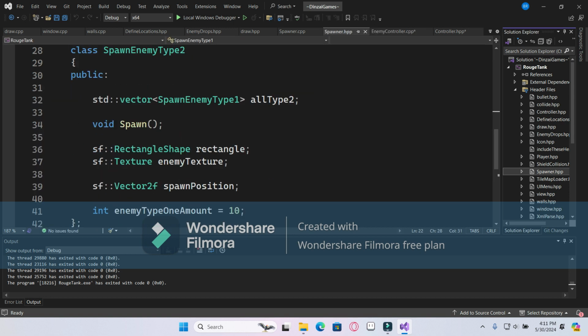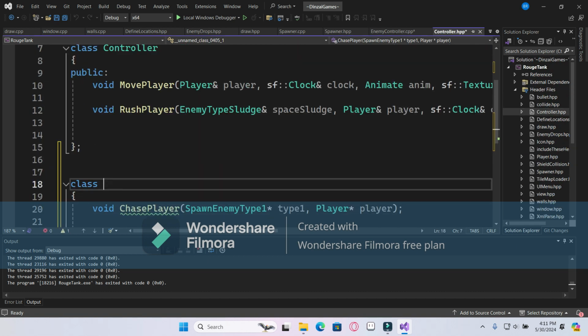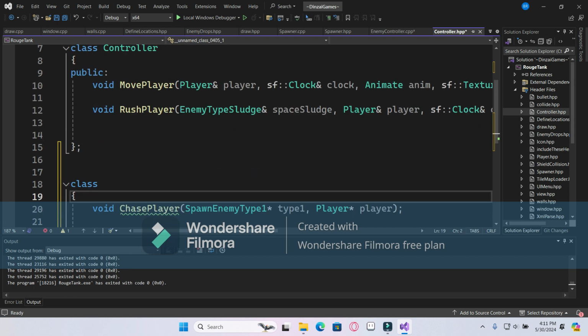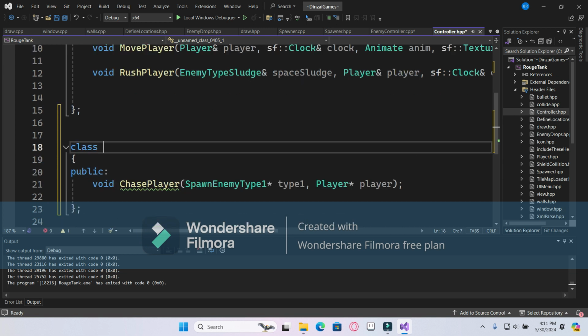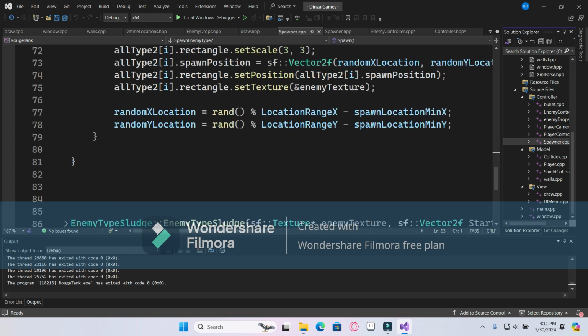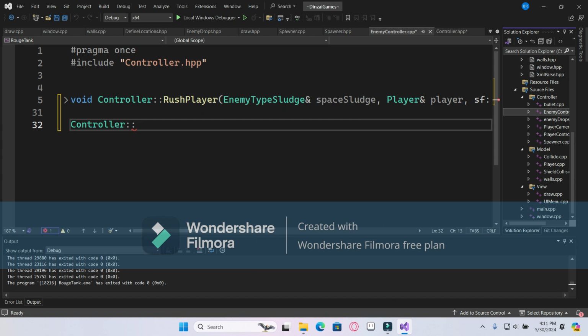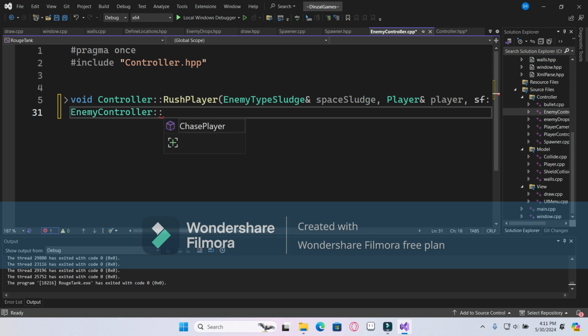So right now it looks like I did not make it public. So coming in, yep, looks like I didn't make it public like this. That's why I couldn't find it there. And yeah, we need to give the class a name. Right, so we're just going to call this enemy controller. Yeah, seems about decent. Alright, so coming down here into enemy controller, type enemy controller, chase player.